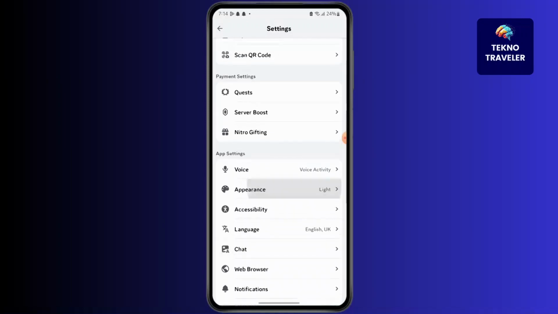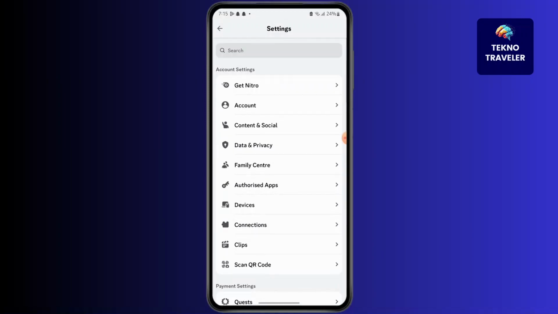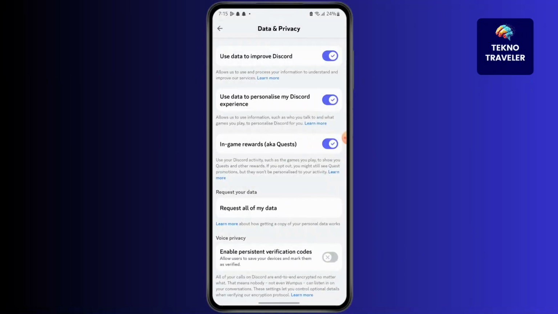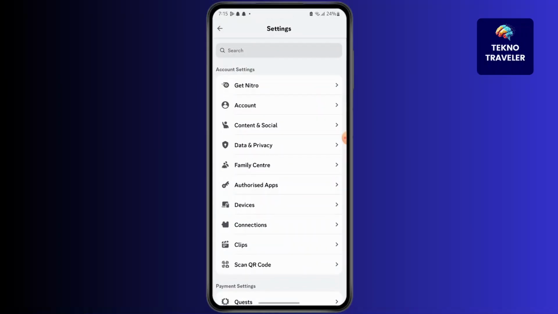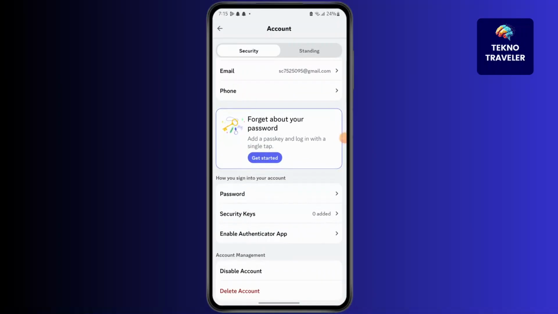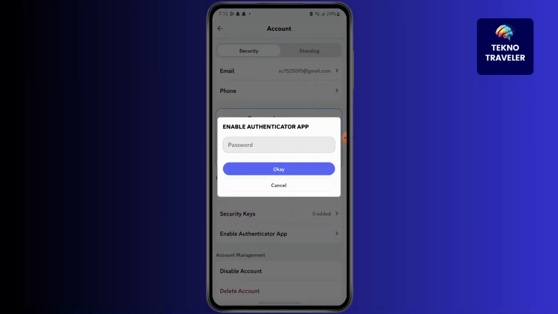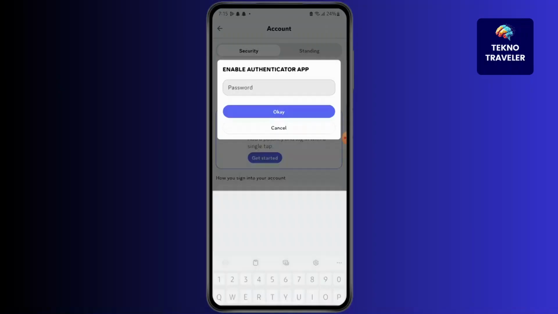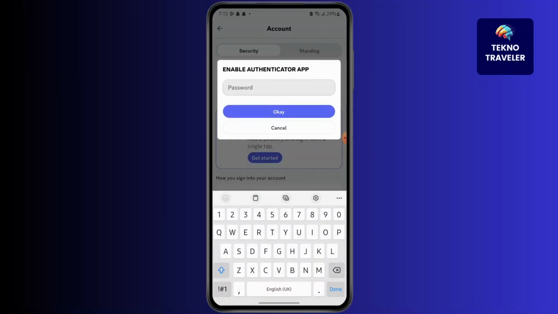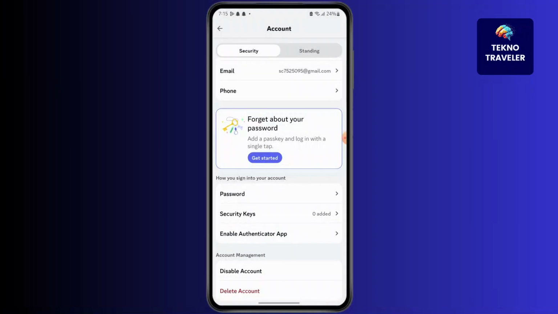Here, if you cannot find it, simply go to data and privacy. Then scroll down. If you cannot find two-factor authentication here, what you will have to do is simply tap on account, scroll down, and then here you will find an option of enable authenticator app. Tap on it. Enable your authenticator app by simply entering a password, and your two-factor authentication will be enabled by using an external app. So that's it.